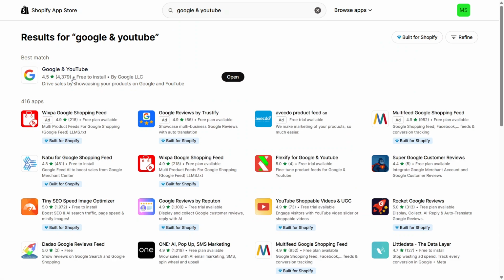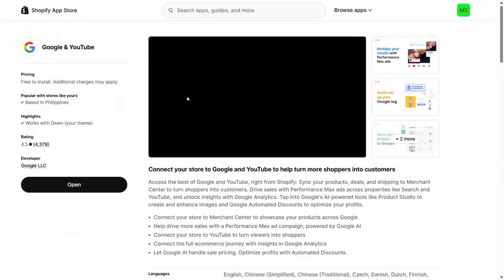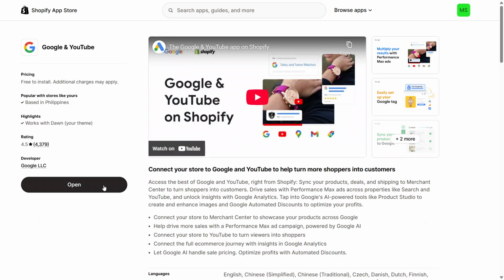In the search results, locate the official Google and YouTube app. Go ahead and open it, then click to install the app on your store. Shopify will guide you through several installation prompts, such as confirming permissions and selecting the store you want to connect. Just follow each prompt on screen until the installation completes and you're taken into the Google and YouTube app dashboard.